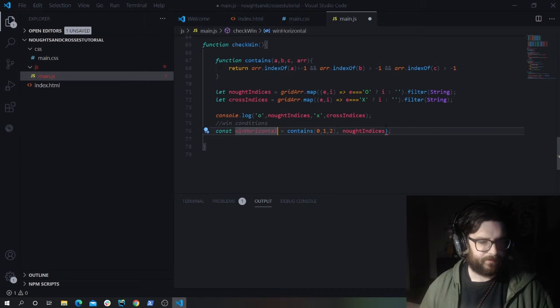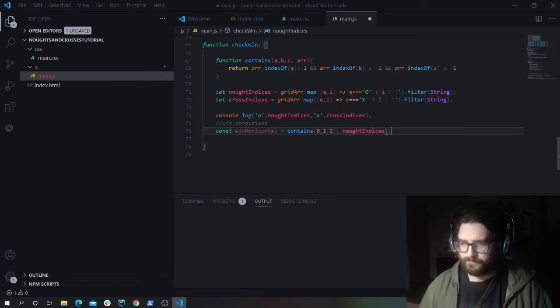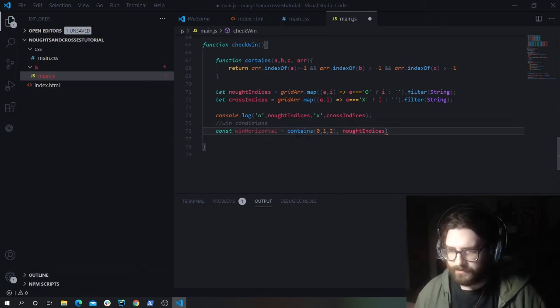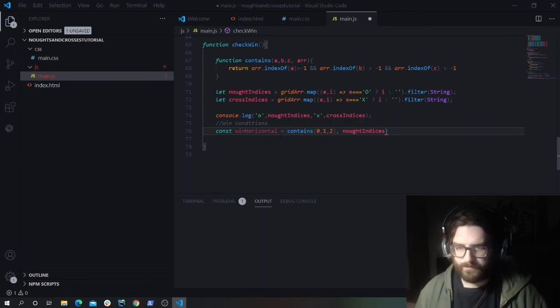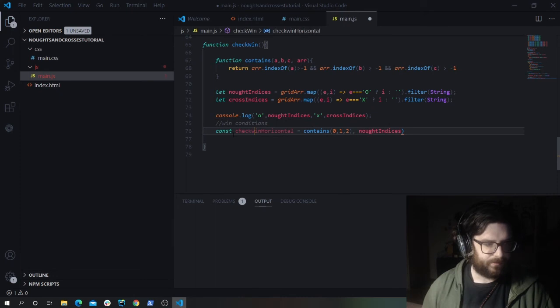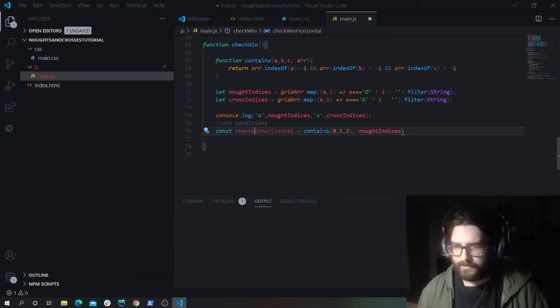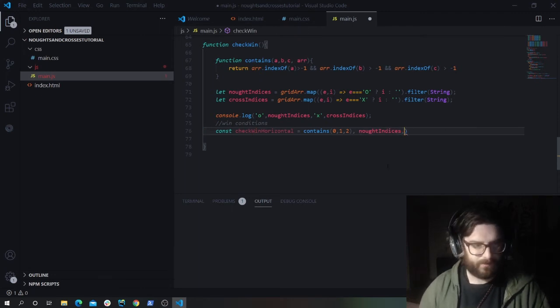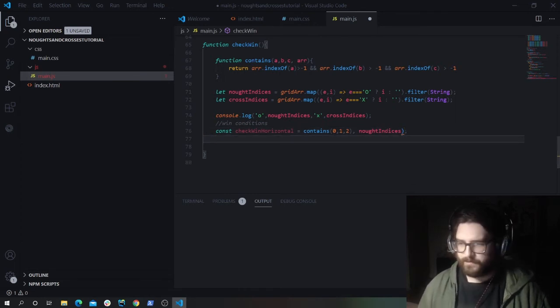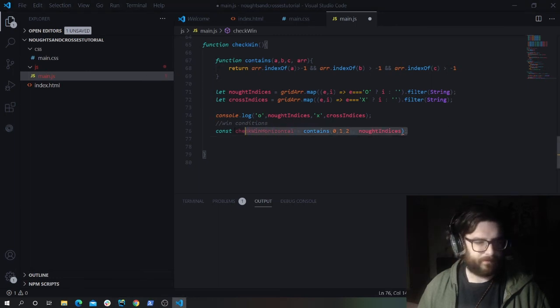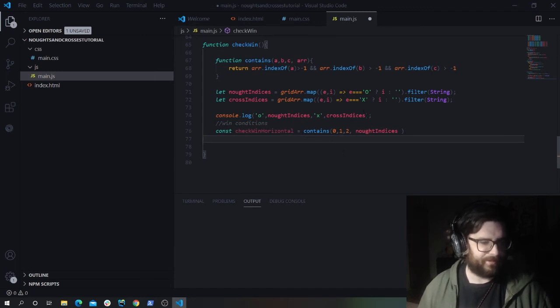What I missed there. I missed something. Constant contains. Call it check win horizontal contains A, B, C, no indices. What's wrong with that? Okay, let me just check something. Okay, it seems like it was the same thing.